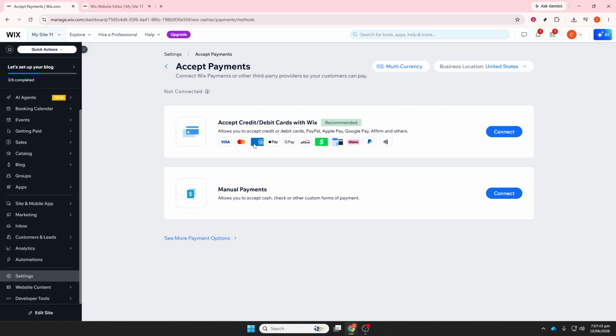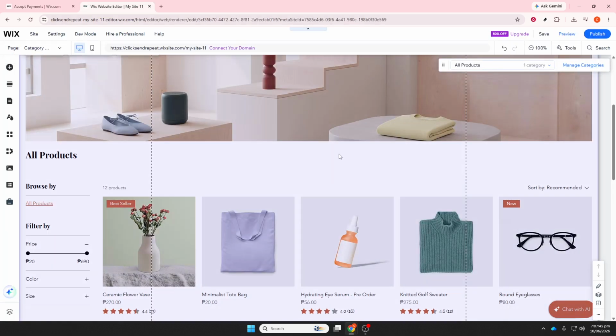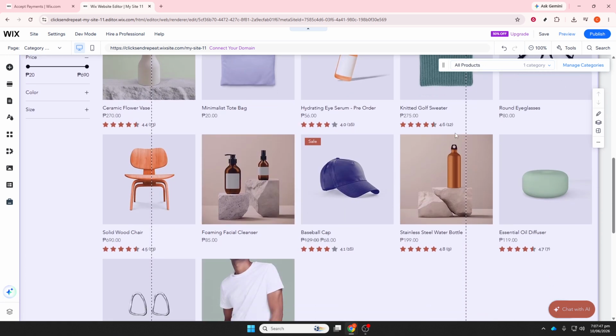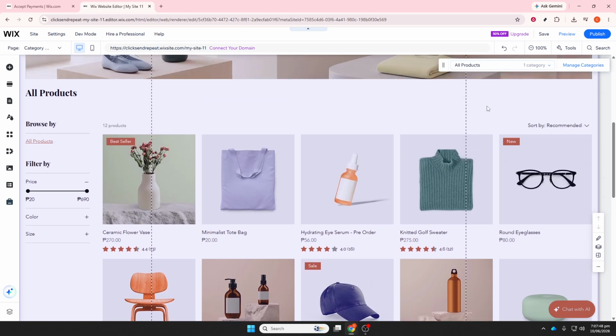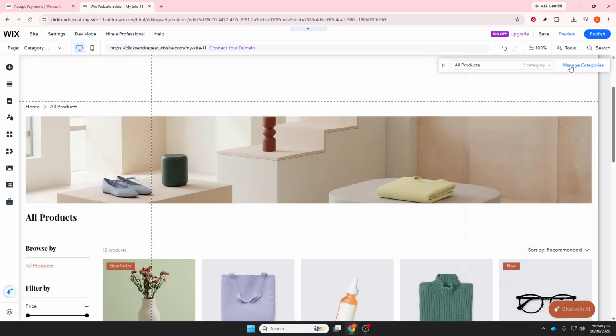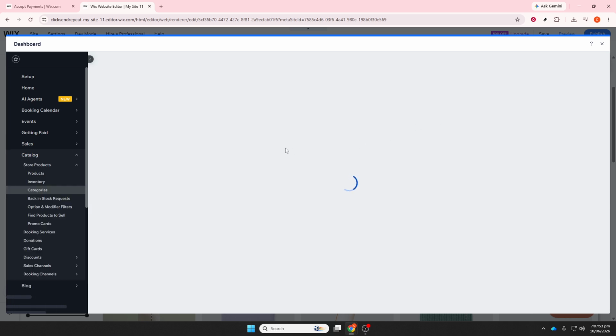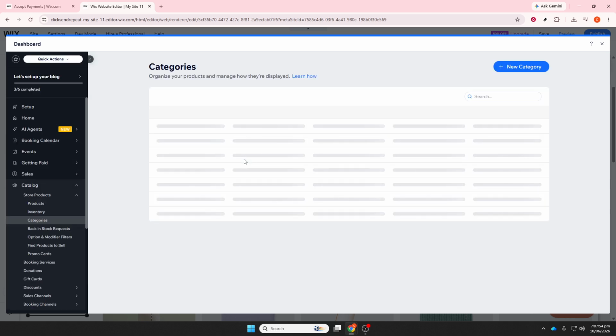You'll also want to create policy pages for shipping, returns and refunds, privacy and terms and conditions, then add links to those pages in your website footer. Before going live, preview your store and test the product pages, navigation, and checkout flow. Make any needed adjustments. Then connect a custom domain in Settings under Domains, either by connecting one you already own or purchasing one through Wix.